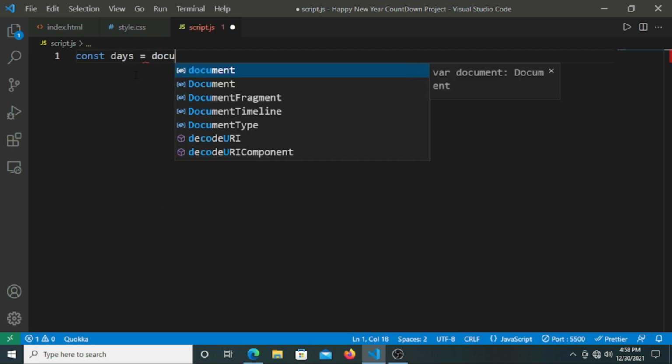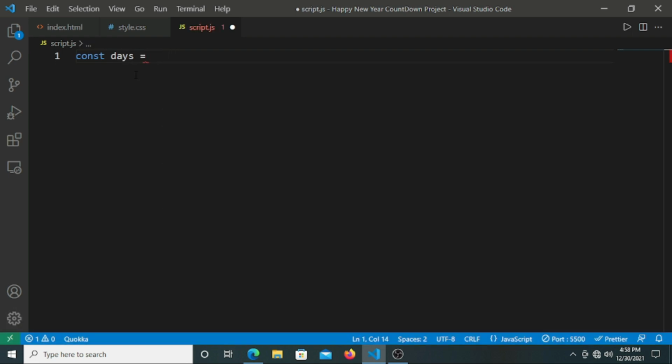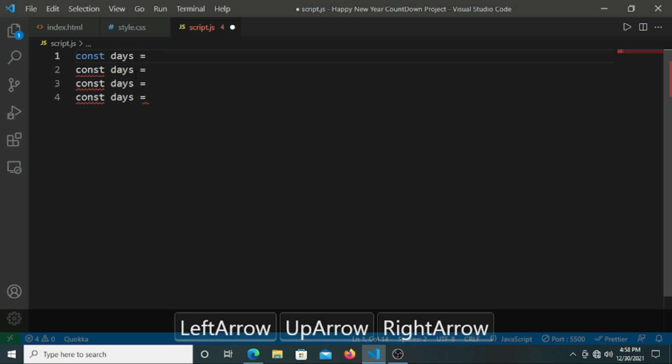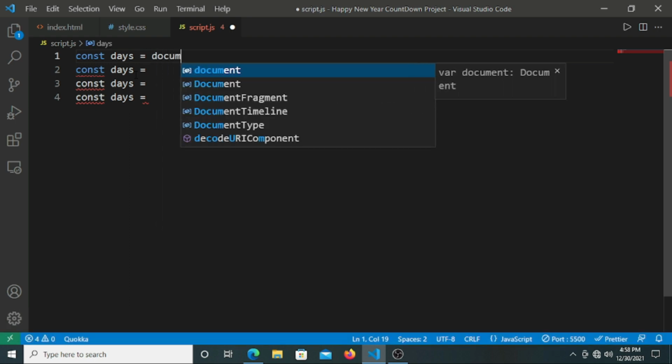So I will create some variables first. Const days equals to days. We'll press Ctrl D. This is a shortcut. I've made this keyboard shortcut in Visual Studio Code for copying a line down. Okay.